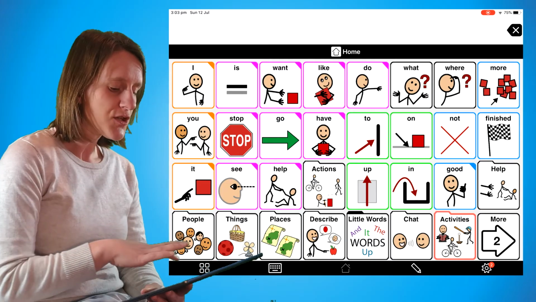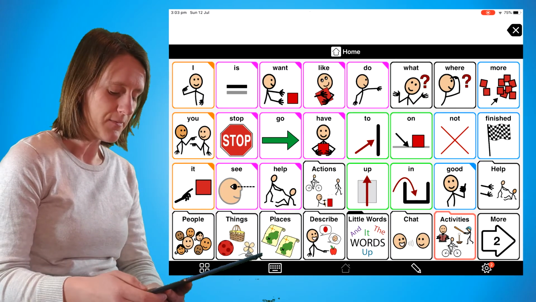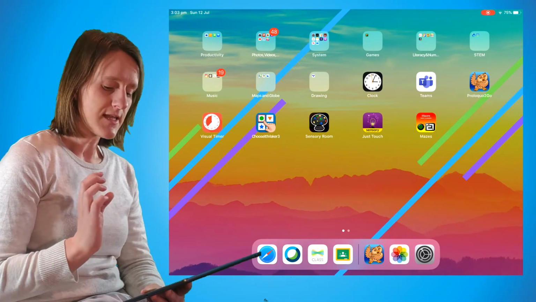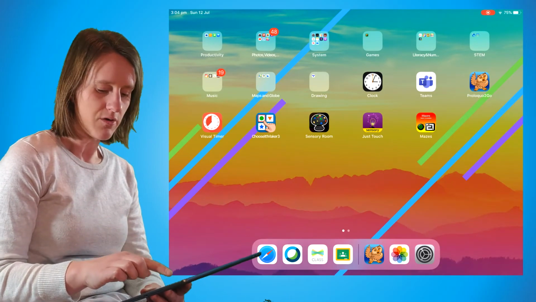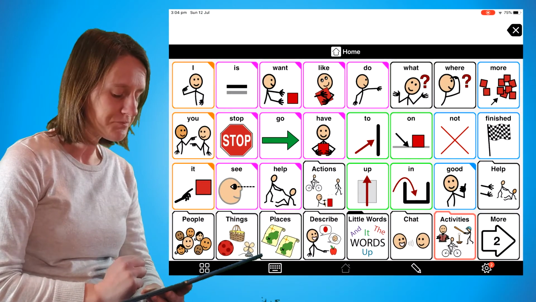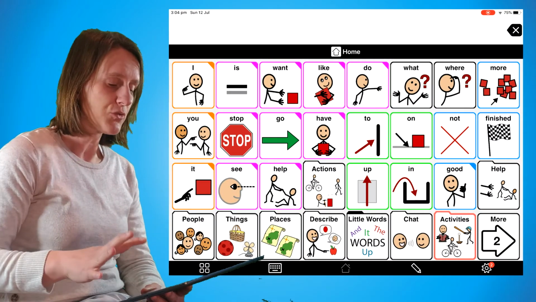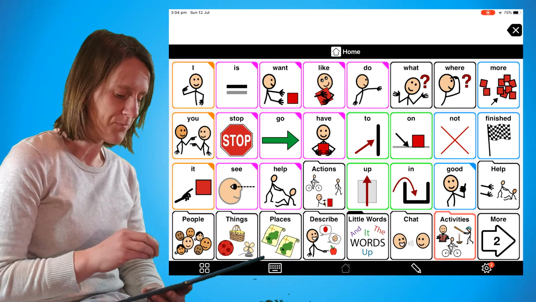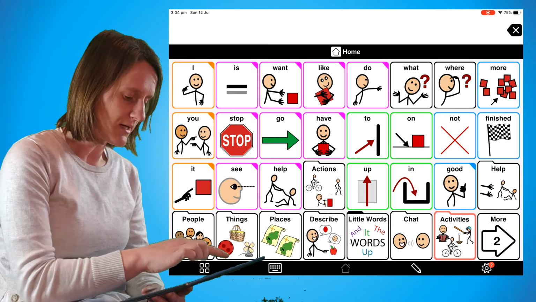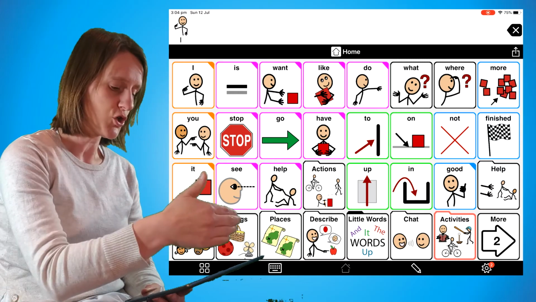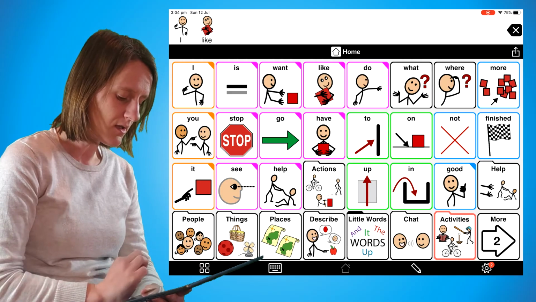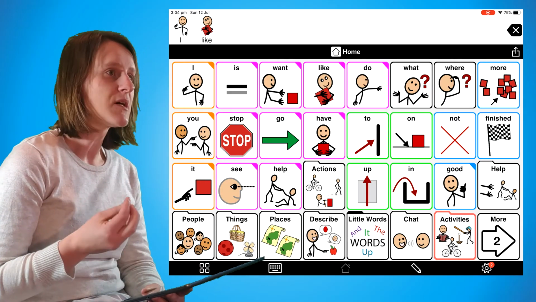Okay, so let's have a look at some of the different views. At the moment, I've opened up the app, so let me just go out of it. Proloquo2Go is the app with the owl on it, so I'm going to select that one. At the moment, I have a grid view set up, so it's got all of the buttons and the folders on here. If I select a particular button, it goes up to the top in the view there. So I'm going to say, I like. Now I'm going to choose a place.